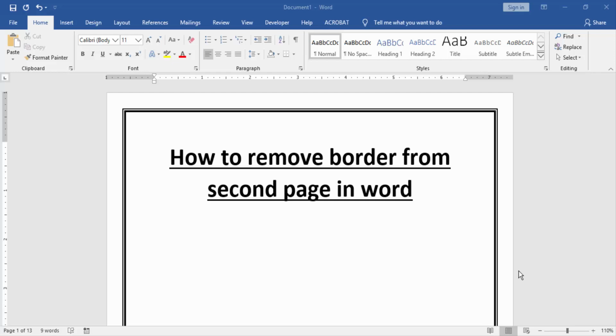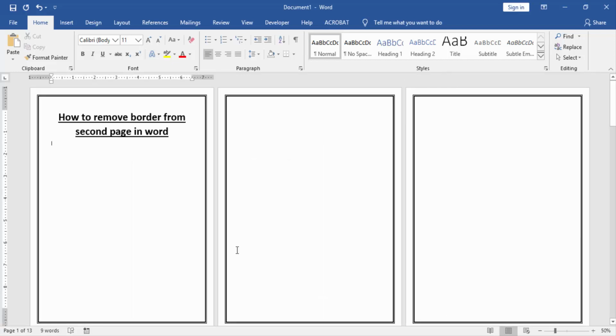In this video, I am going to show you how to remove border from second page in Word. Let's get started. At first, we have to open a Word document with some pages and page borders. Now we want to remove border from second page in this document.